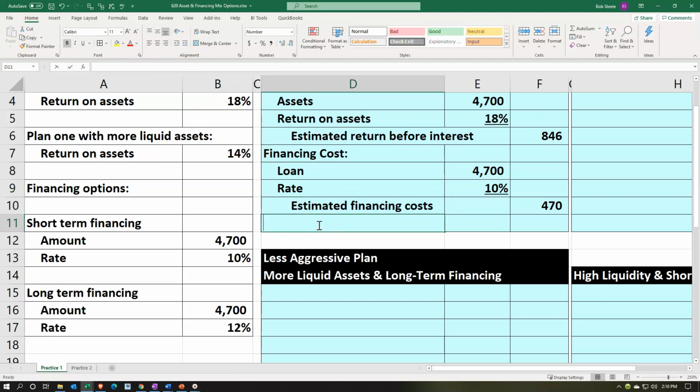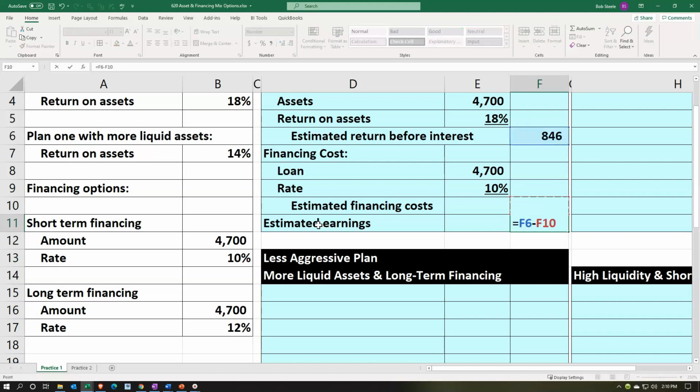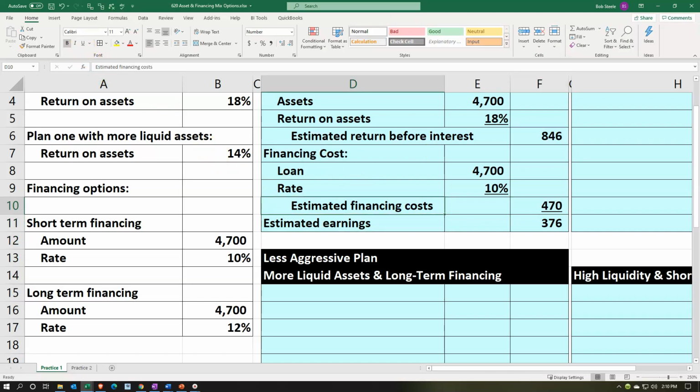And then I'm going to say the estimated earnings, then after interest, before taxes, is going to be equal to the 846 minus the 470. Let's put an underline here. And there we have that. So that's going to be on our aggressive plan. Let's say we do it, and then we could see the kind of combinations we might have here.